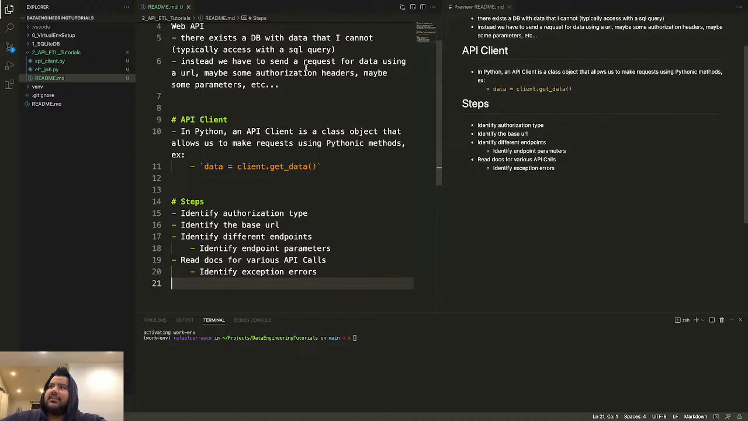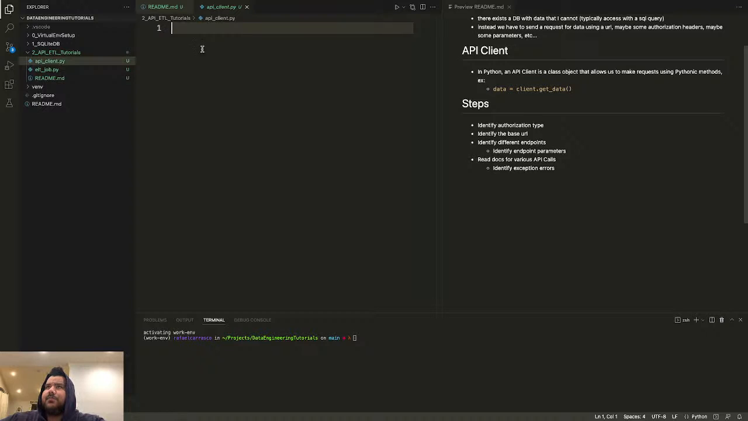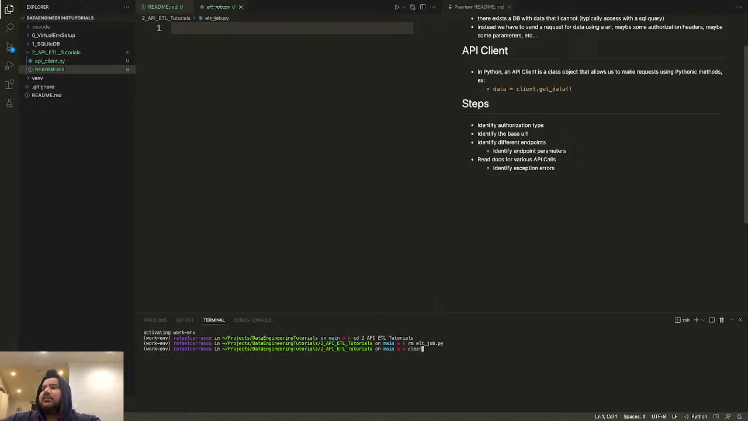Cool. So I'm going to go ahead and just open up my API client. And I'm going to delete this ETL job. Let's just make an API client today. And then in the next video, we'll put it all together where we're taking our API client and dumping that data into a database that we can then access later. So I'm going to go ahead and remove the ELT job. cd2, remove ELT job.